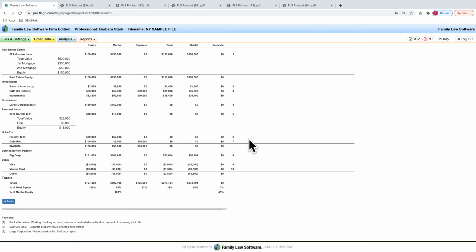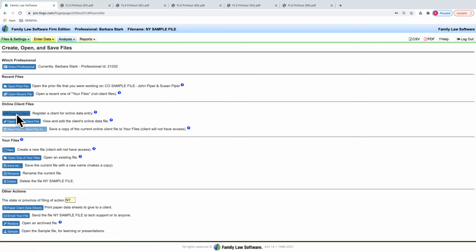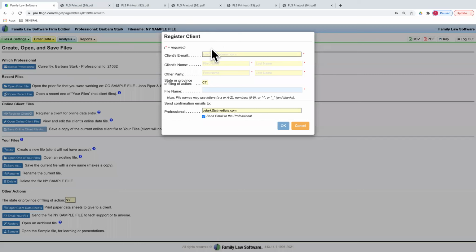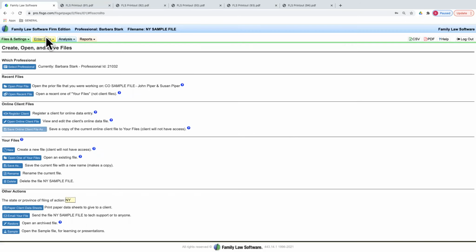Now, how did all this data get into this program? Well, it got there one of two ways. The best way to start a family law software case is to click the Register Client button and send to the client a link to be able to use a special cloud version for New York clients to fill in their data. The lawyer then gets a notice that the client has done their best in filling out that data, and the entire program will populate. And then the lawyer goes to the Enter Data section and starts to edit that data.